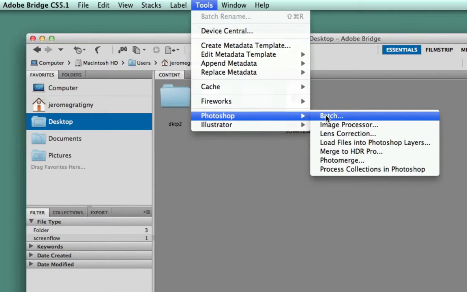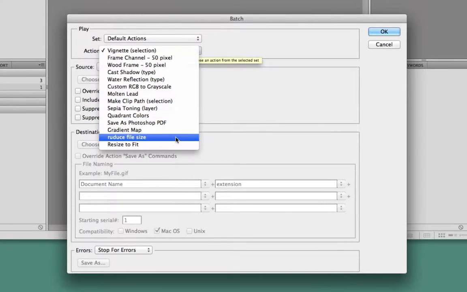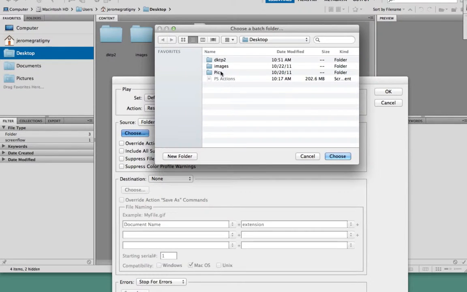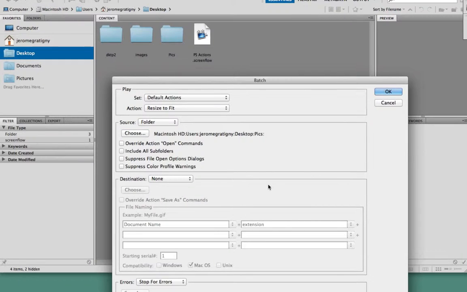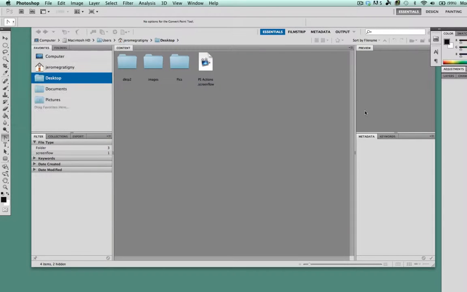So we're going to go to the Tools drop-down menu and select Photoshop. Under Photoshop, you will see that there are several other selections, and we're going to choose Batch. This opens a dialog box and allows us to choose the action that we created within Photoshop. We will then get our source, which is a folder. We're going to choose the folder, and this is what we've selected on the desktop here. We're going to choose the folder of pics. Now we're going to go ahead and click OK. Once we do that, we see that automatically all the pictures have been changed in a batch action.